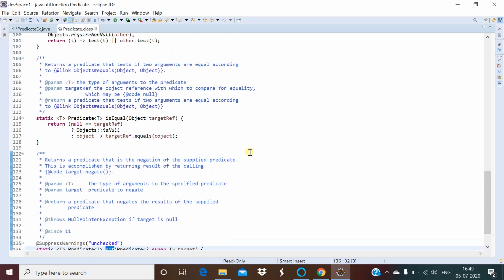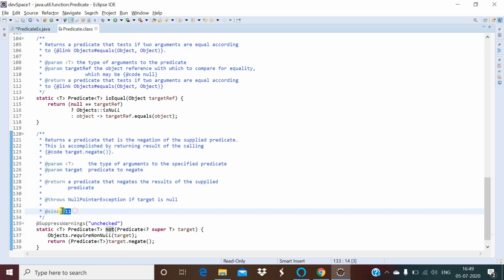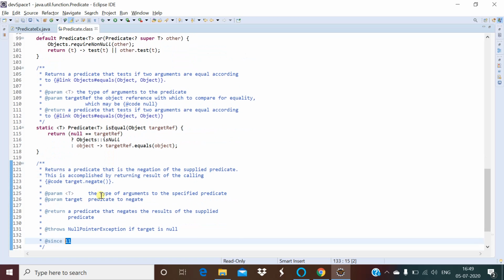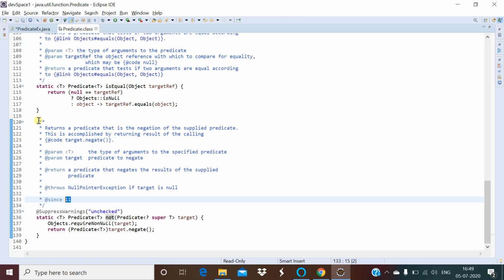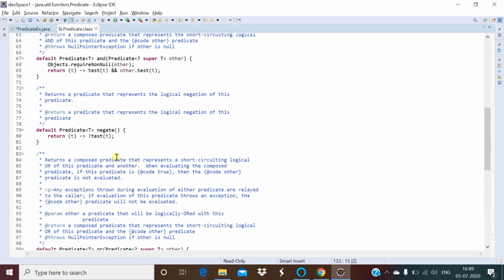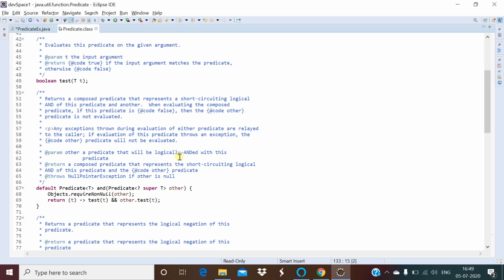You can go through this documentation also in the Javadoc. And one more thing: this not method was introduced in Java 11. So if you are working only with Java 8, you won't get it in this package. Because my JDK is an updated version, it shows this also. Now let's concentrate on this test first, then we can see this predicate chaining and all.